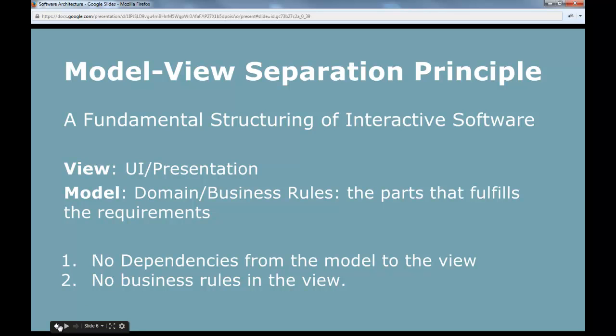I think it is probably a good idea to take a break, and we will start with the first principle, the model view separation principle, after this break. So, questions? No? All right, 15 minutes then.